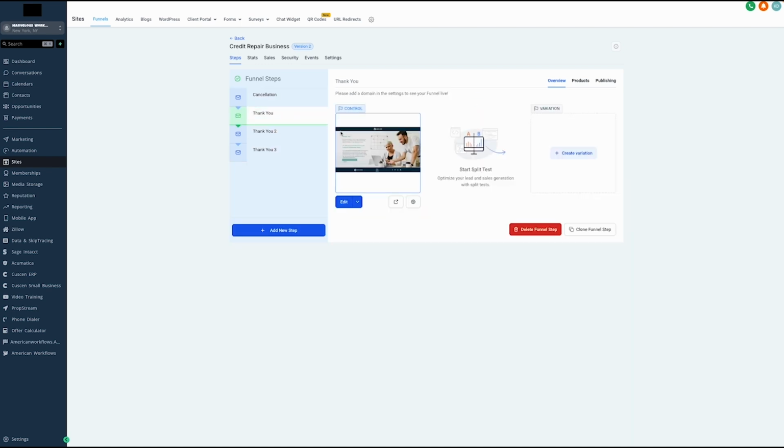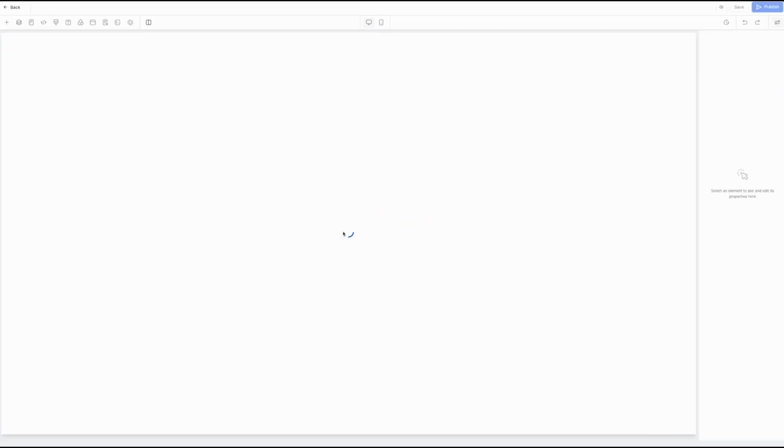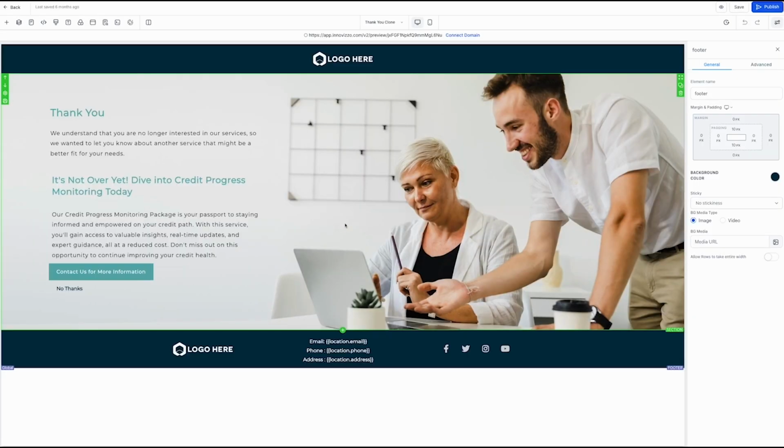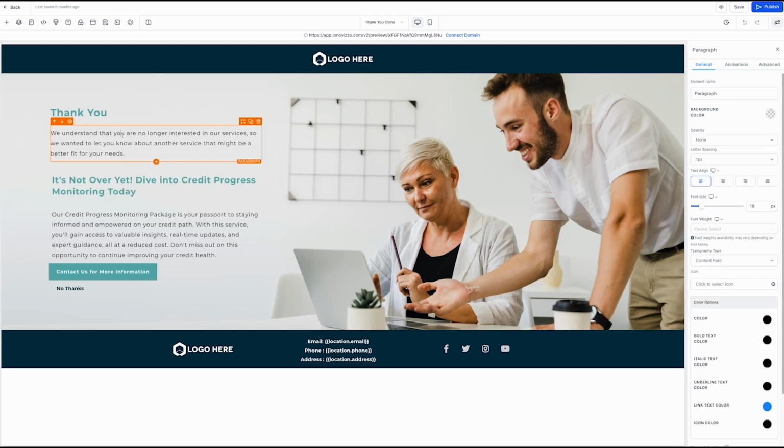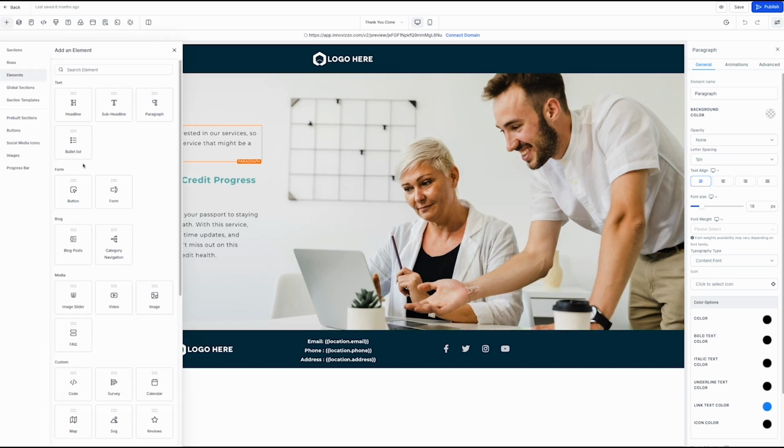So if I want to edit or add a new funnel, I can do that through here. So for this thank you funnel, for example, I want to edit it. So let's click on edit. Once I click on edit, I can pretty much change everything, whatever you see here, right? I can change the layout, I can change the image, the text, everything. I can add new elements as well, right?